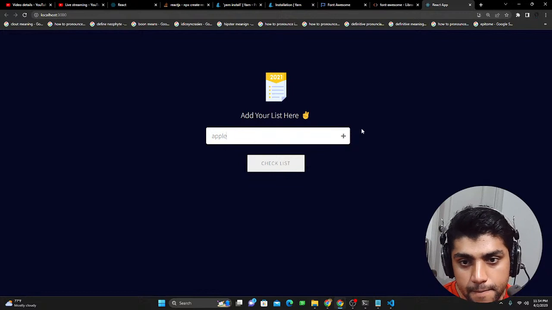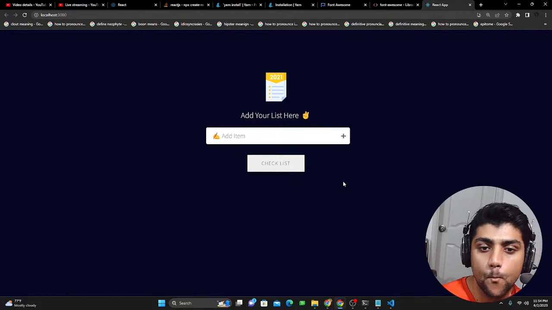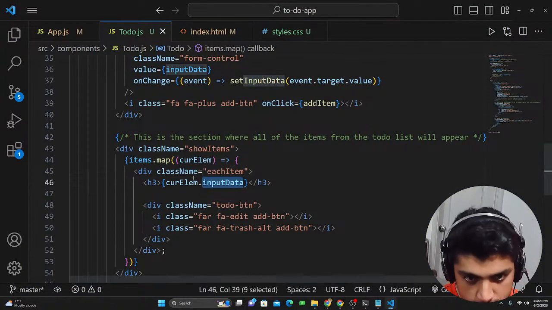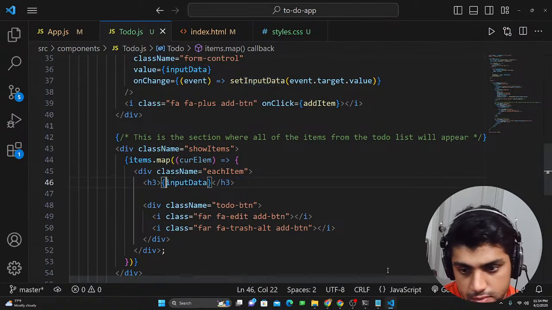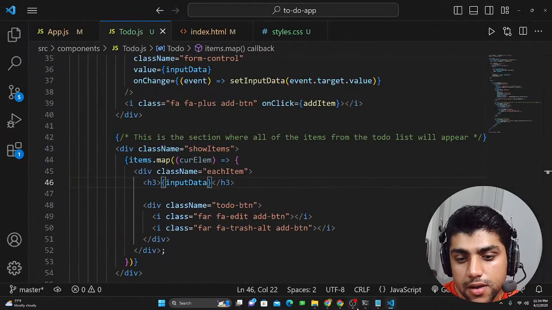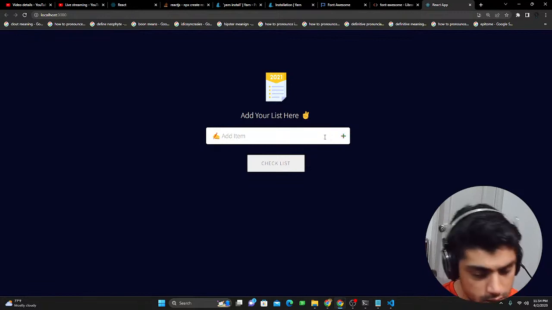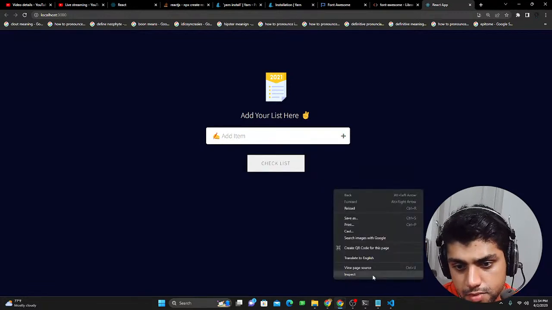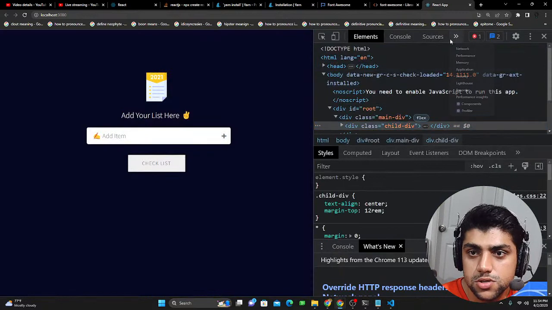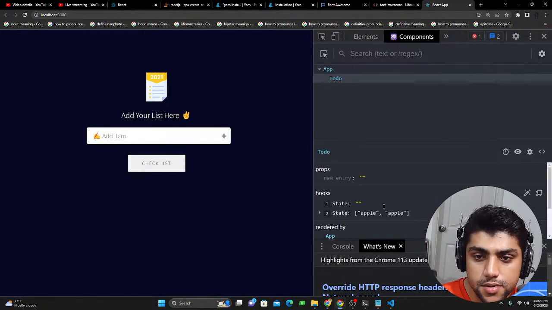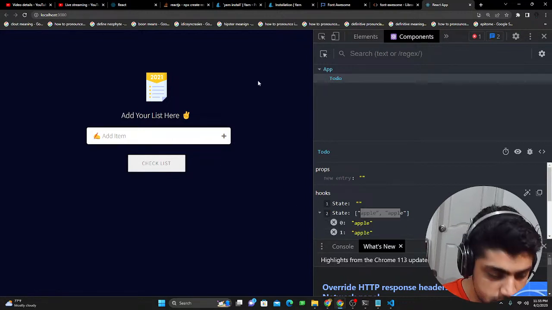Apple, add. Okay, it's not being displayed. So it seems like maybe it's like this, if I'm not wrong. And now if I go back here and say Apple and then add, okay, it's still not being displayed. So if I go back here in the components tab, you can see that there's two apples already there, but it's not being displayed.